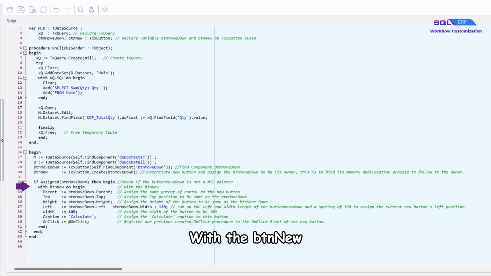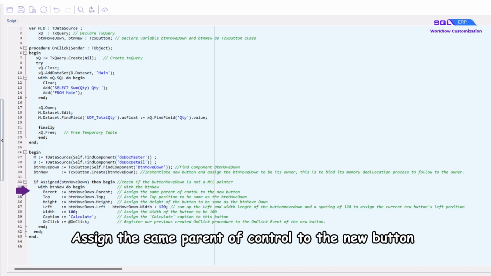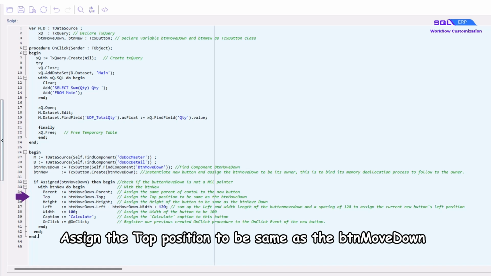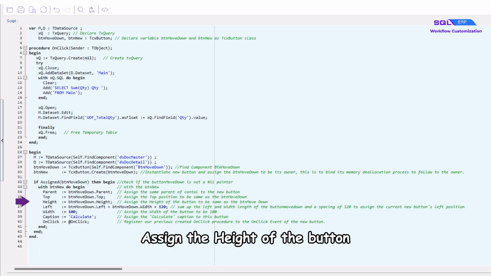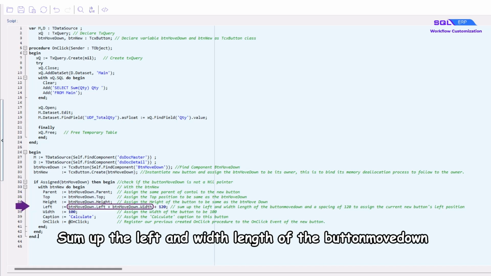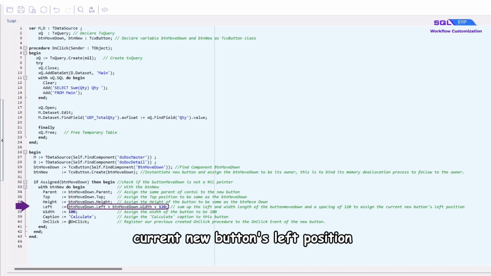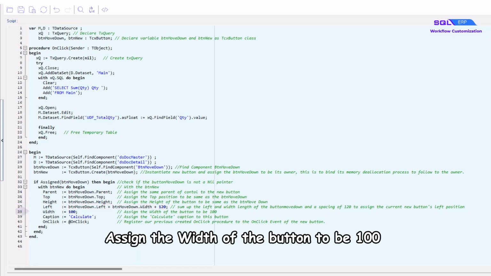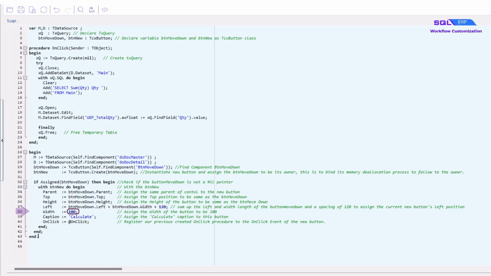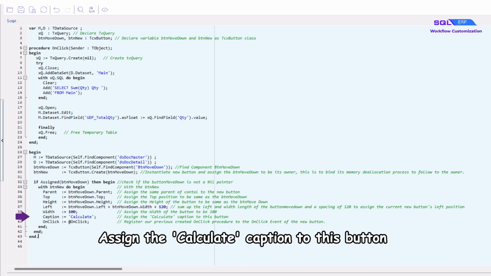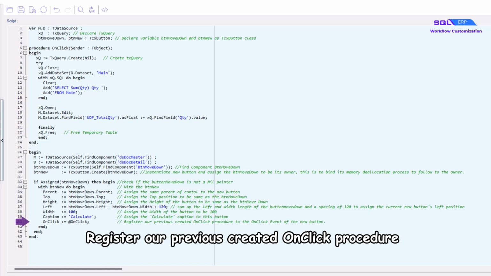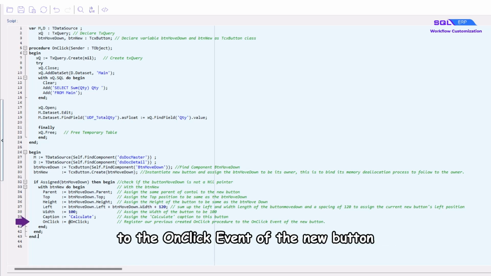With the btn new, assign the same parent control to the new button. Assign the top position to be the same as the button move down. Assign the height of the button to be the same as the button move down. Sum up the left and width of the button move down and a spacing of 120 to assign the new button's left position. Assign the width of the button to be 100. Assign the caption Calculate to this button. Register our previously created onClick procedure to the onClick event of the new button.